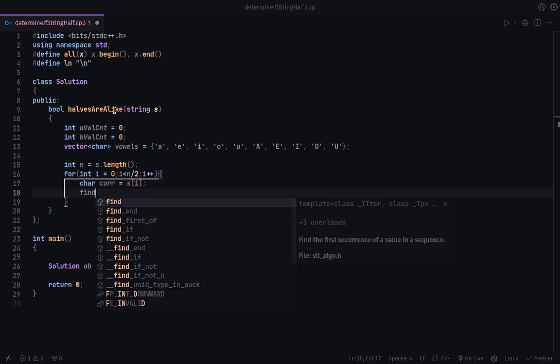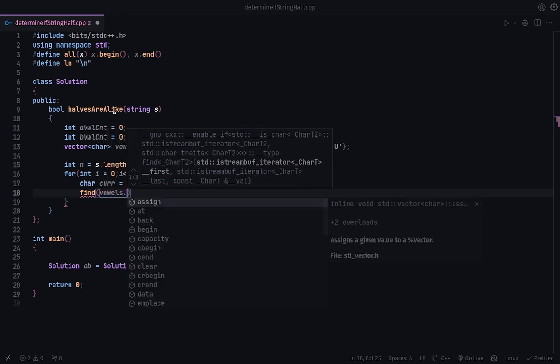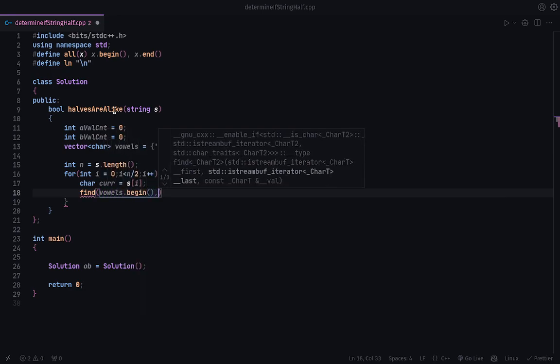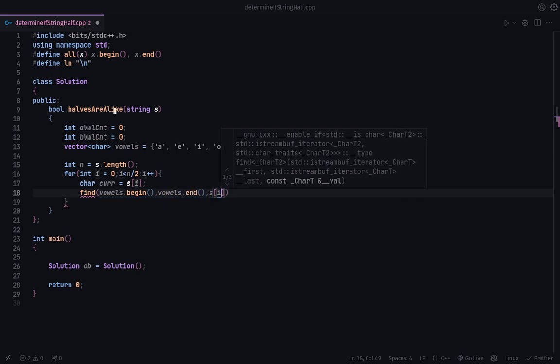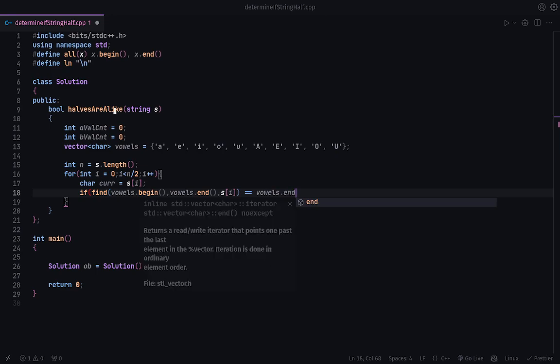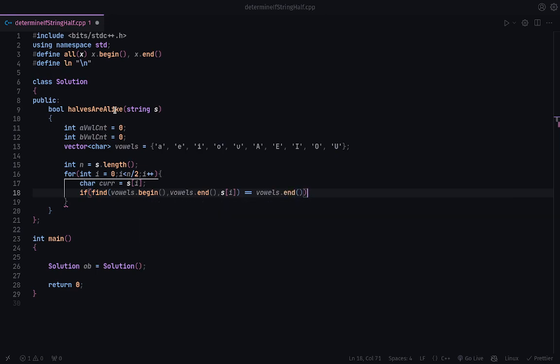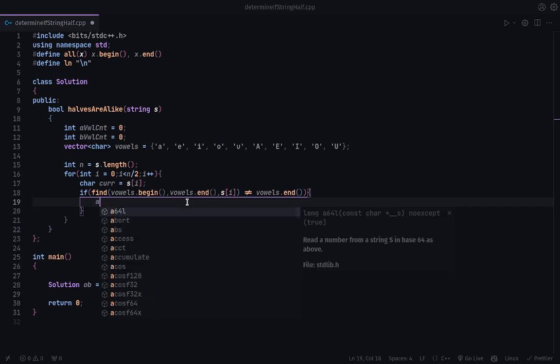Now I need to find this character in the vowel vector that we have, vowels dot begin, vowels dot end, and this character. Now if I'm finding this thing in the vowel and this corresponds to the last, basically the end of the vowel, that means we were not able to find it. That means that the given character is not a vowel, so I will not increase the vowel count. But if it's not equal to vowel end, that means that we have found it in the vowel vector, so I will increase the vowel count by 1.